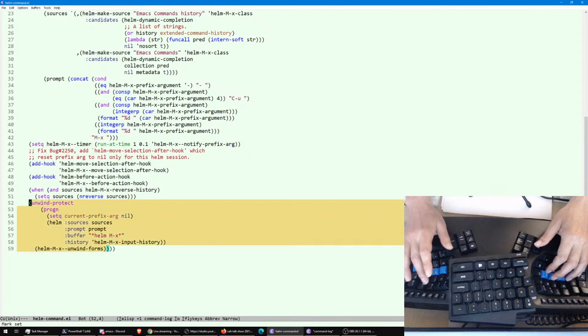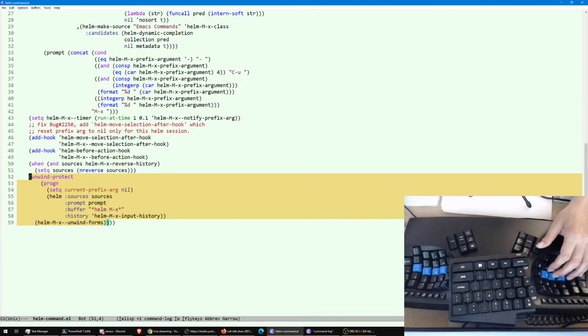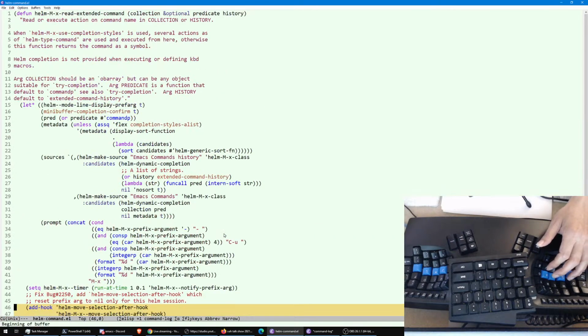Then here is the heart. Oh my god, the heart of this command is very short. So now I understand, I can see that basically the entire thousands of lines of Helm is essentially based on this single command, Helm read extended command. Yeah, because that's what Helm does.